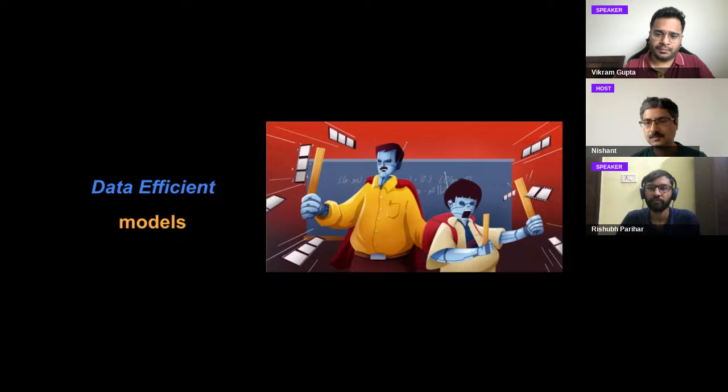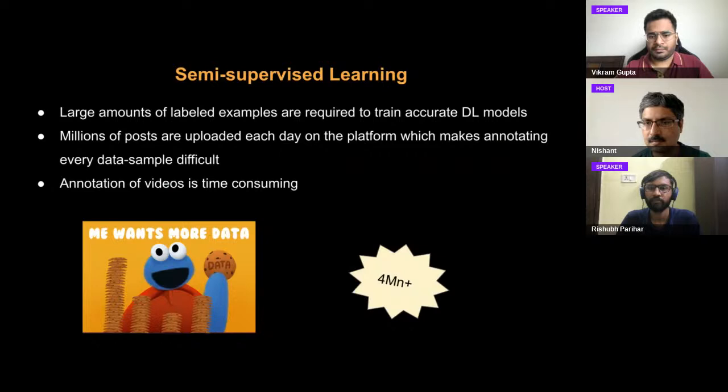Yes, please. Yeah, so another important part is having data efficient models. So we have done accurate, we have done lightweight. Now, what about the data and how can we use unlabeled data specifically? So to train these models very accurately, we need a large amount of labeled data. And on ShareChat and Moj, like I mentioned, there are millions of posts uploaded each day. So it is not possible to manually annotate each of these data points. And also for some of the data types, the annotation is very difficult or time consuming.